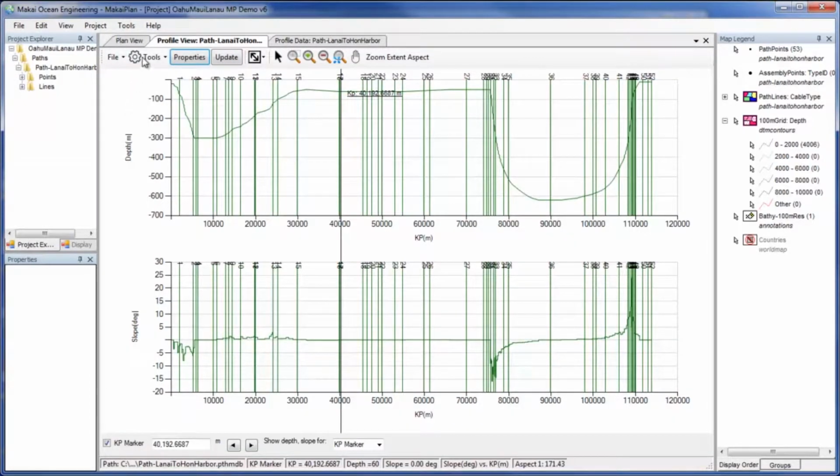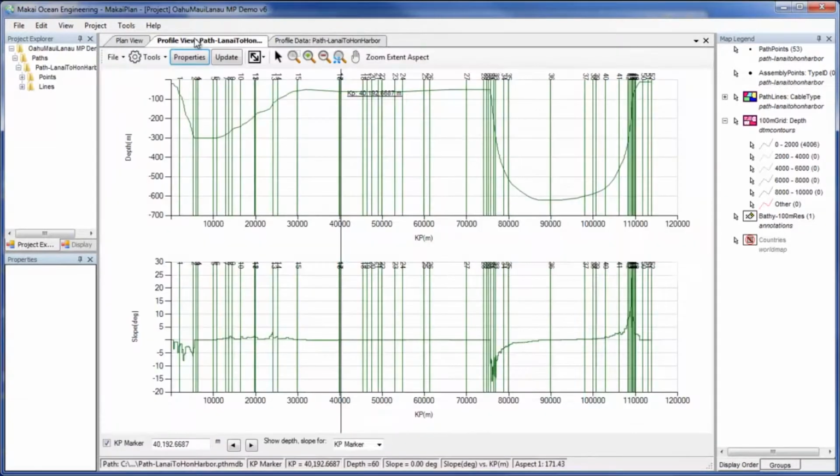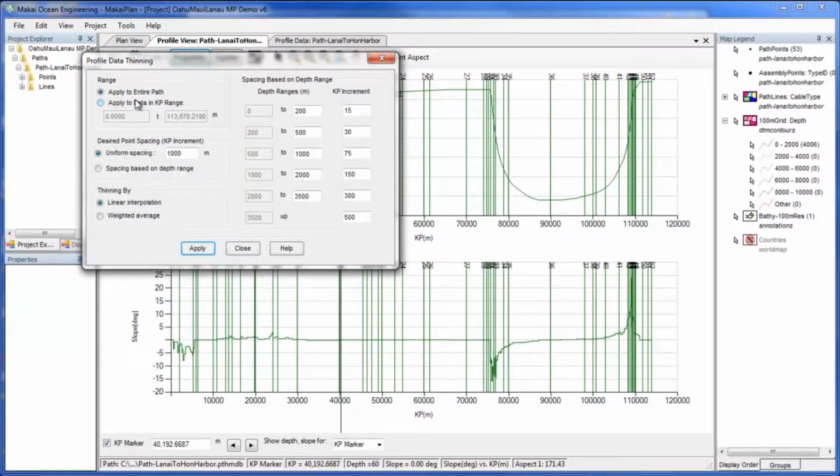The Tools menu contains various other tools related to the Profile Data. Show Profile Data is another way to access the Profile Data window. Profile thinning allows you to reduce the number of data points in the bathymetry to increase the speed of the application. First, you can specify the KP range you would like to thin. You can also specify the data point spacing, which is in terms of KP distance increments.